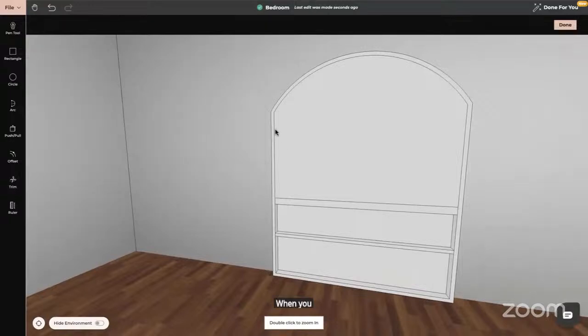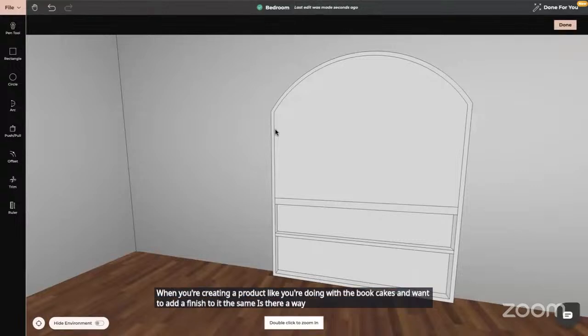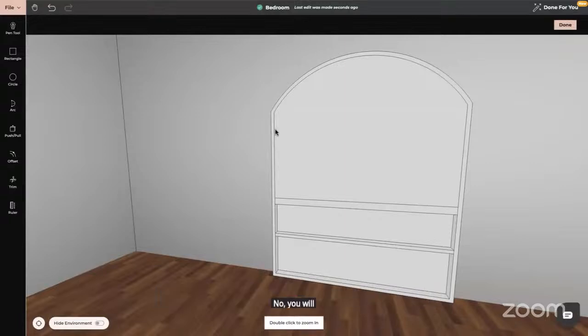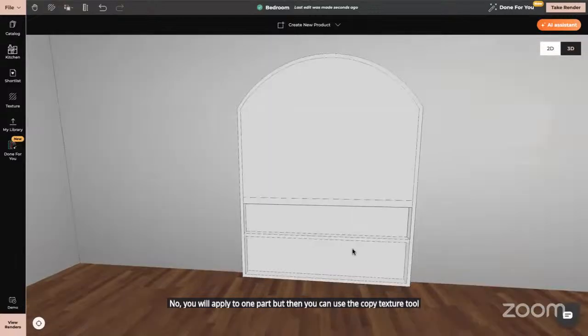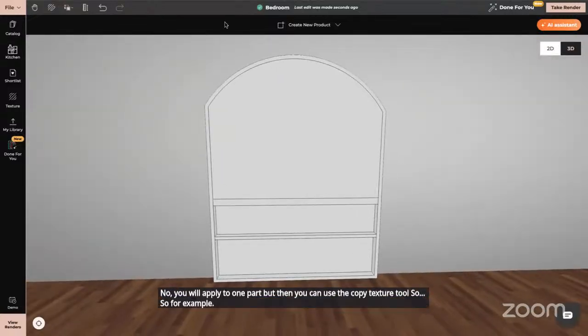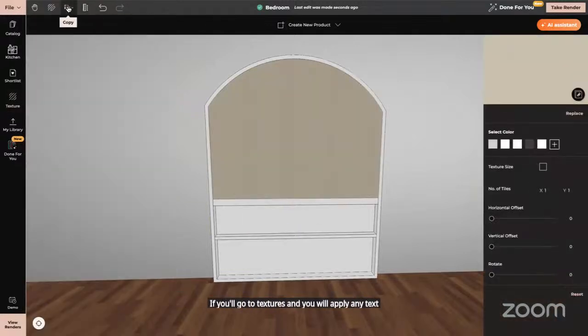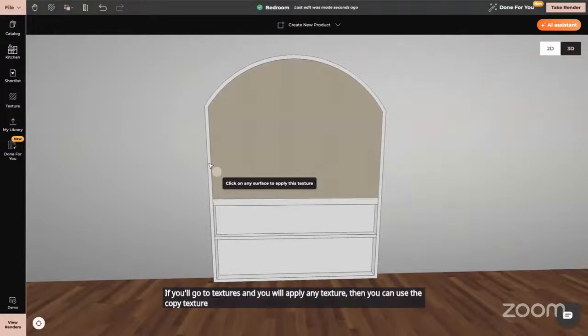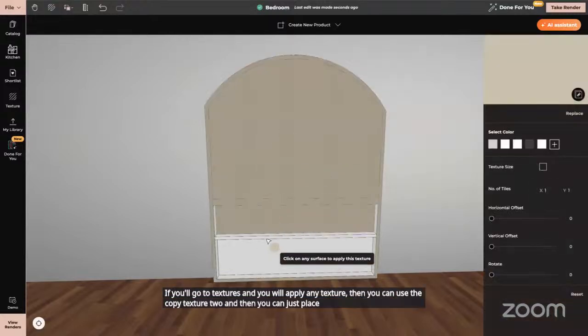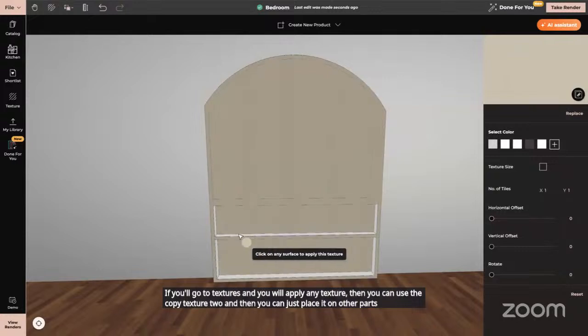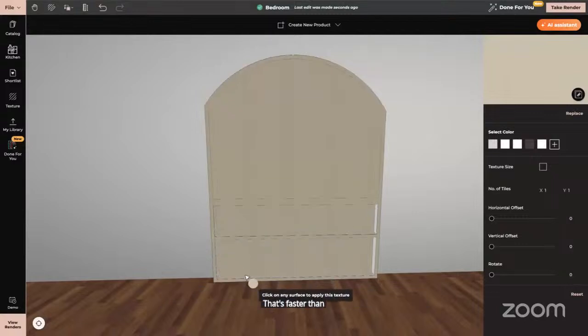When you're creating a product like you're doing with the bookcase and want to add a finish to it, is there a way to apply the texture to the whole product in one click? No, you will apply it to one part, but then you can use the copy texture tool. So for example, if you go to textures and apply any texture, then you can use the copy texture tool, and then you can just place it on other parts. That's faster than drag and drop from the catalog.